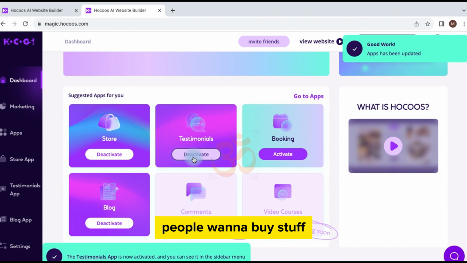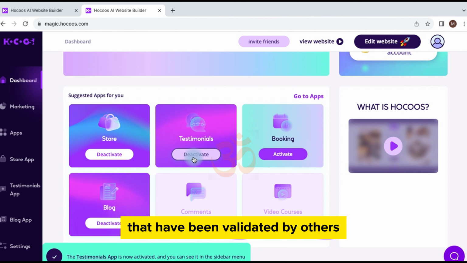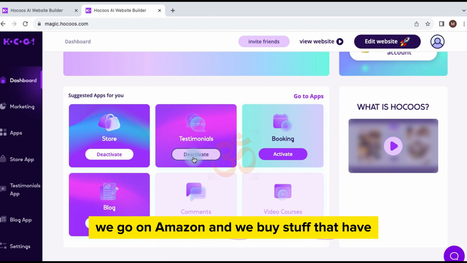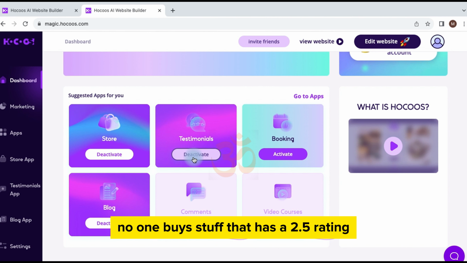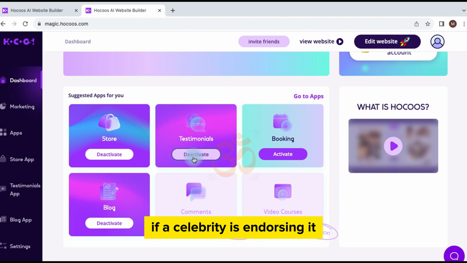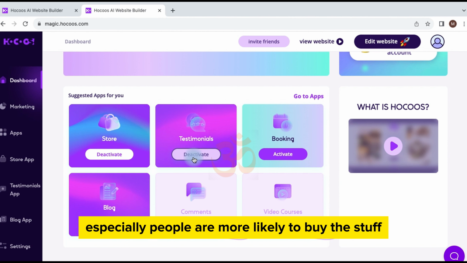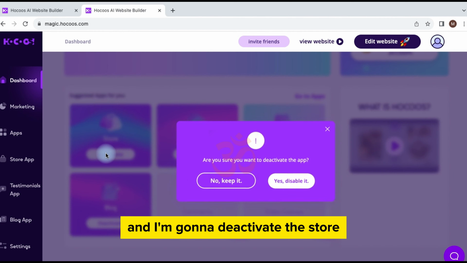People want to buy stuff that have been endorsed by others, that have been validated by others. We go on Amazon and we buy stuff that have 4.5 to 5 ratings. No one buys stuff that has a 2.5 rating. So if someone has already used it, if a celebrity is endorsing it, especially, people are more likely to buy the stuff. And I'm going to deactivate the store.